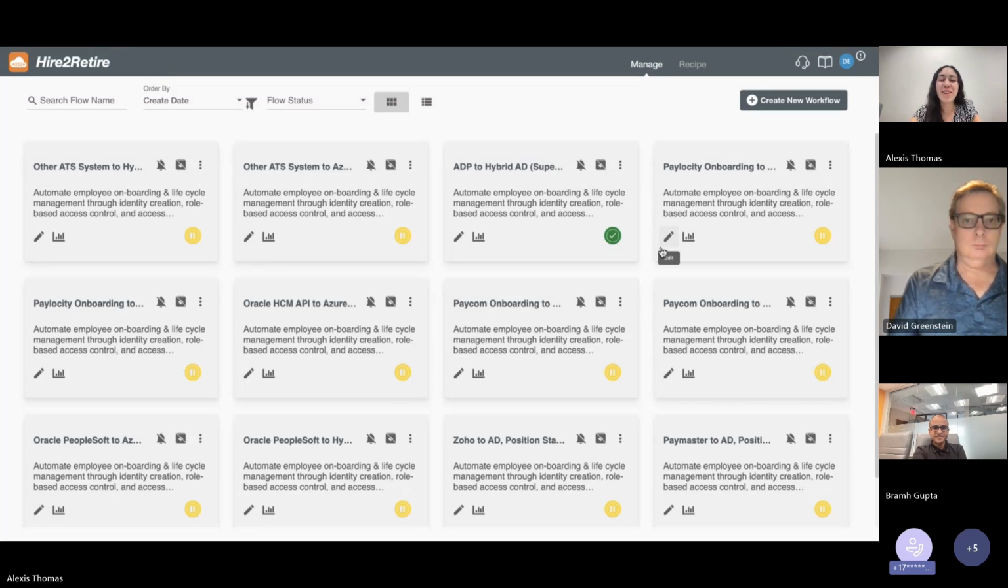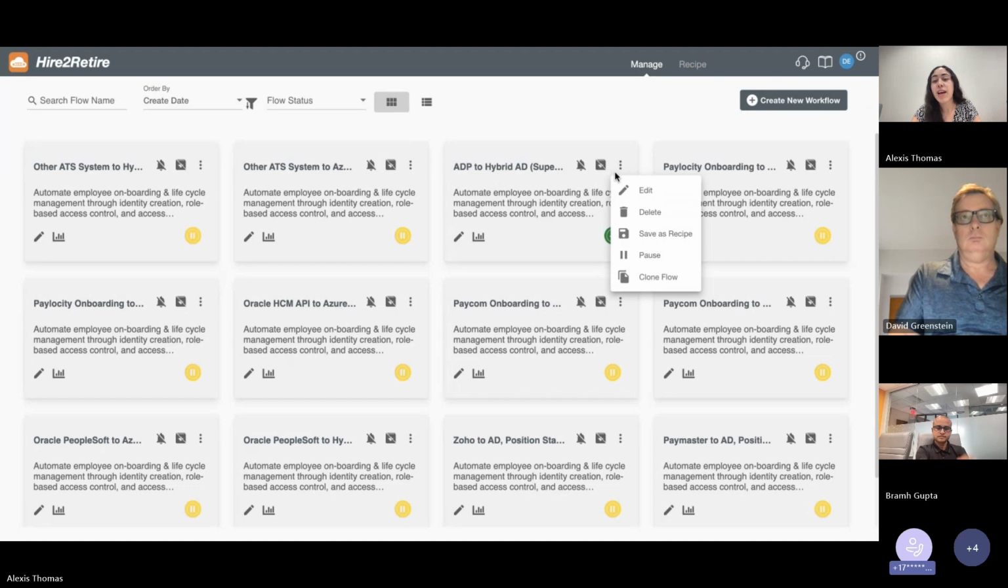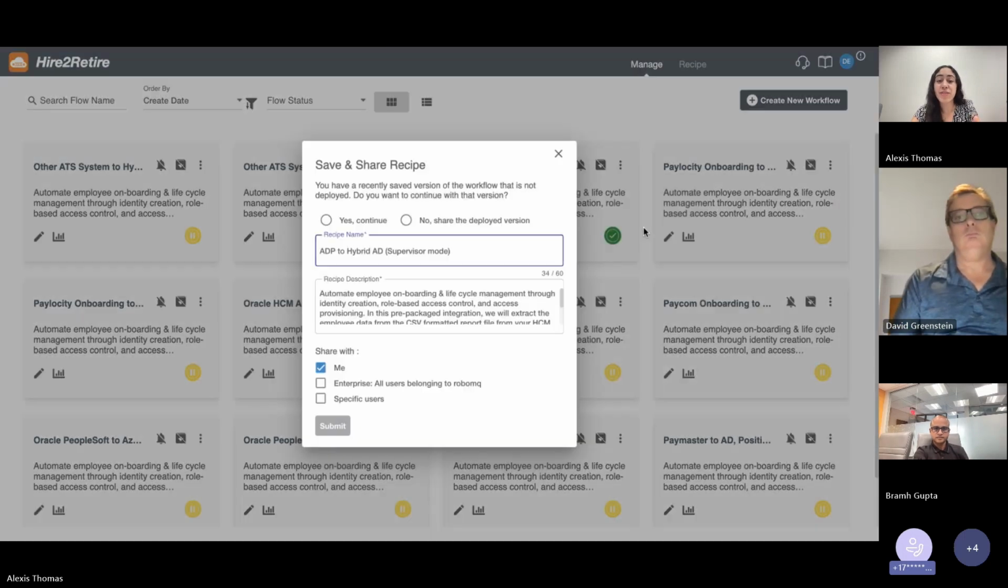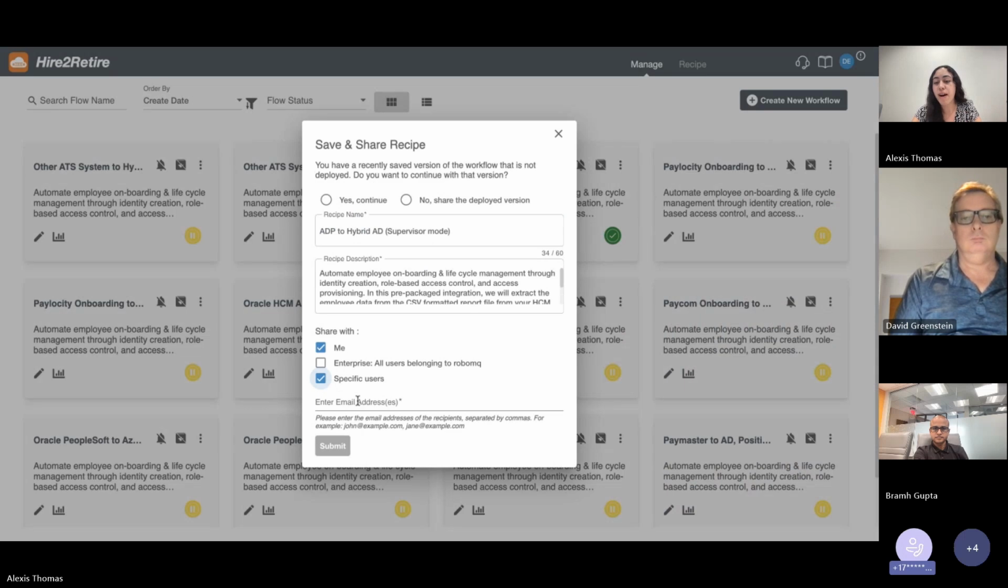So thank you. What you're looking at here is what you would see when you log into Hire2Retire. All of these gray boxes are workflows. You can have as many as you'd like. You can have as many accounts as you'd like, maybe one for UAT, one for production. And what this does is it allows for that segregation of duty and helps support the entire process from promotion to production.